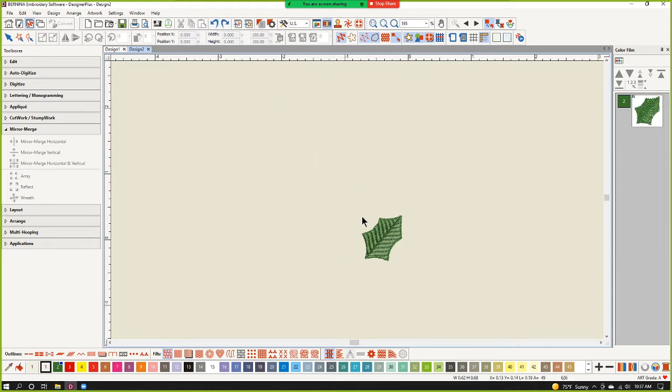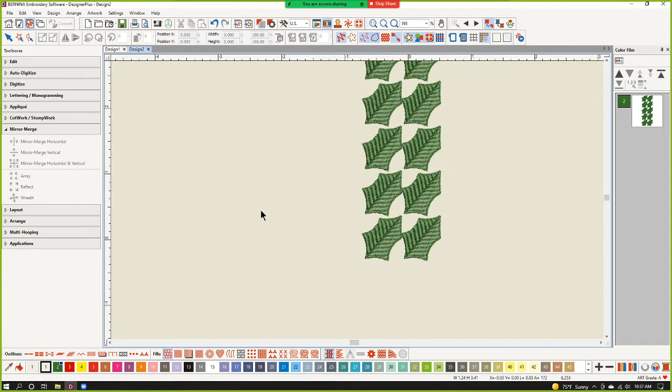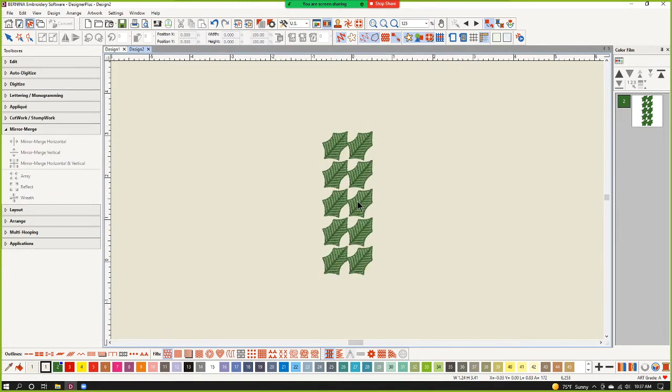Those are probably too far apart. And when you do something and you don't like it, you can always click undo. I'm going to put them as close together as possible because I can. Then I'm going to click and drag a box around half of them. I'm going to mirror merge them. Or not mirror merge, that's wrong. Mirror image them. And then I'm going to scooch them up so that they are offset.